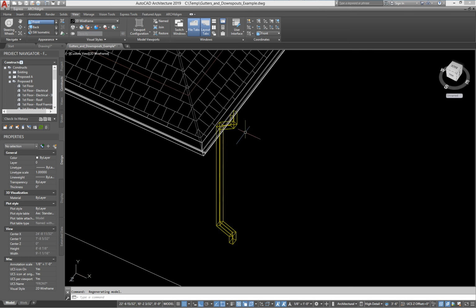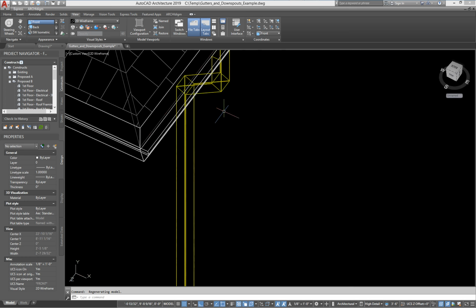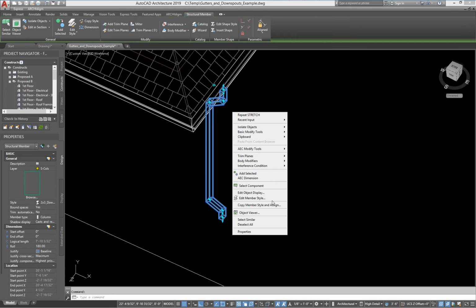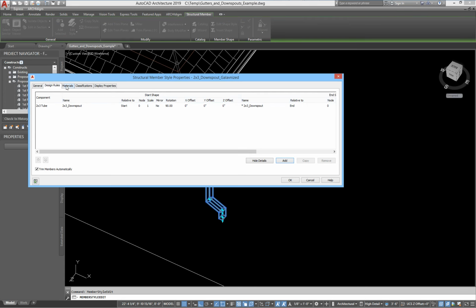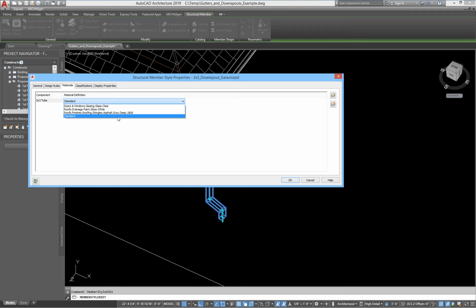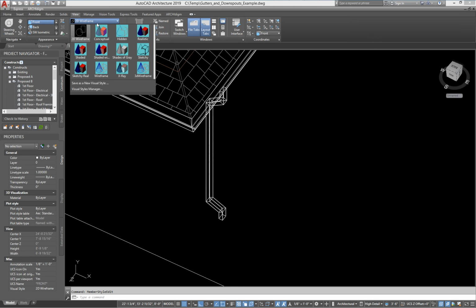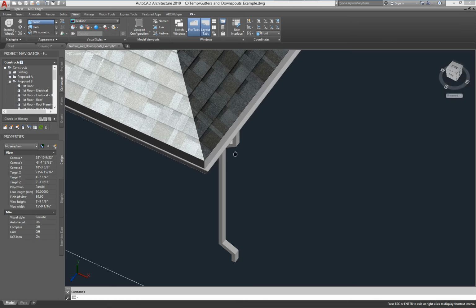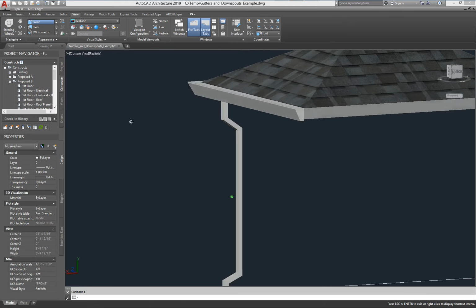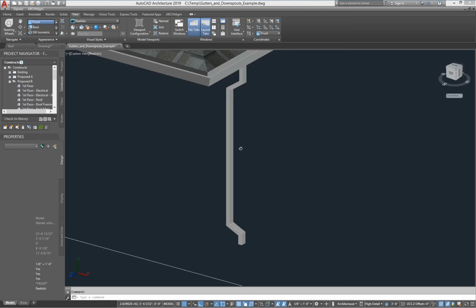Using it for a downspout is a great example. Now, my downspout is showing up the wrong color here, so I'm going to select it, right-click, go to Edit Member Style. Let's take a look at the materials and assign it to that white material that I have in the drawing file. So what we're ending up with now is, I'm going to go realistic. We're ending up with a gutter and a downspout solution.